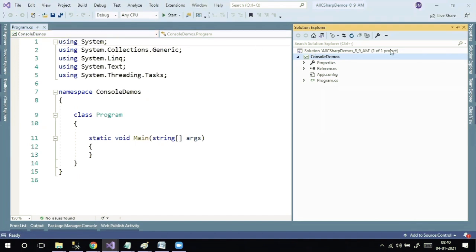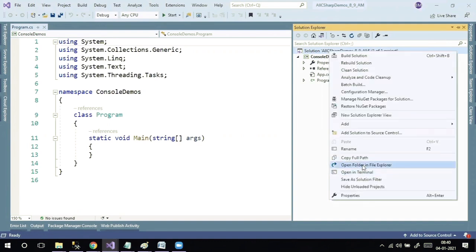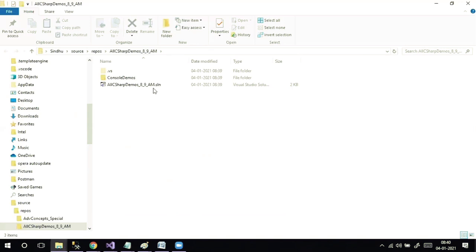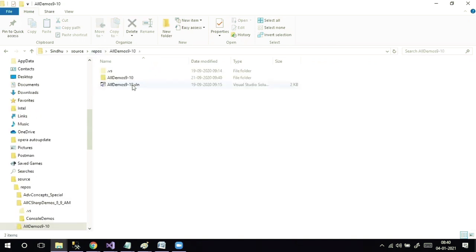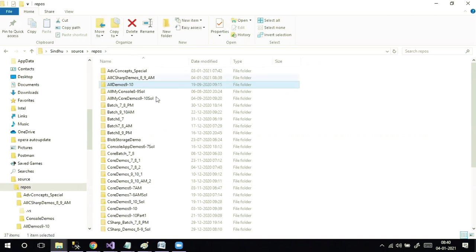And this solution is having one project, that is console demos. Each project will have some list of files and folders. And always the solution will take .sln as an extension. Go to Explorer. See, this is the solution. What is the extension it is taking? .sln. Under this, you can have any number of projects. Suppose I will show other projects, all demos 9 to 10. This one I will open.